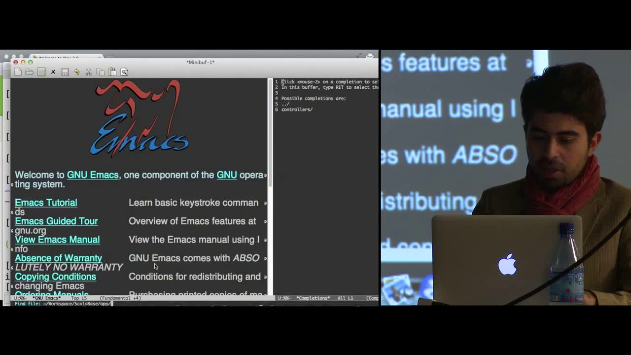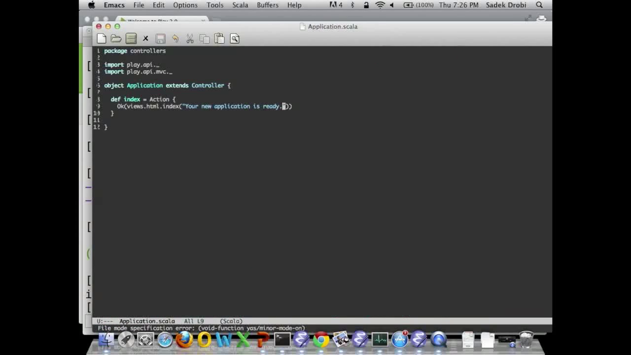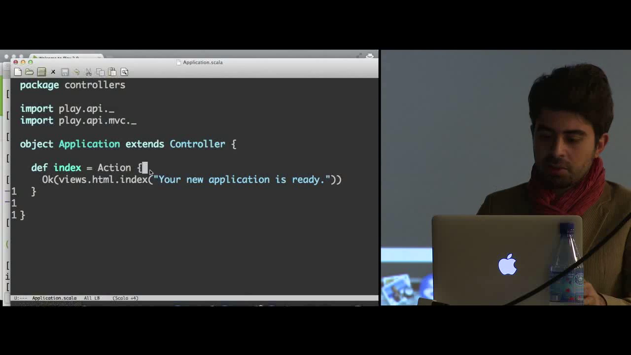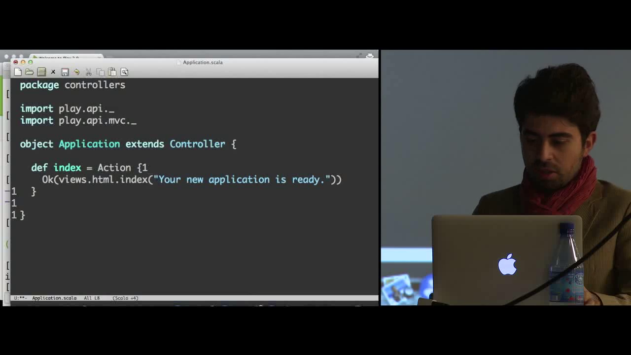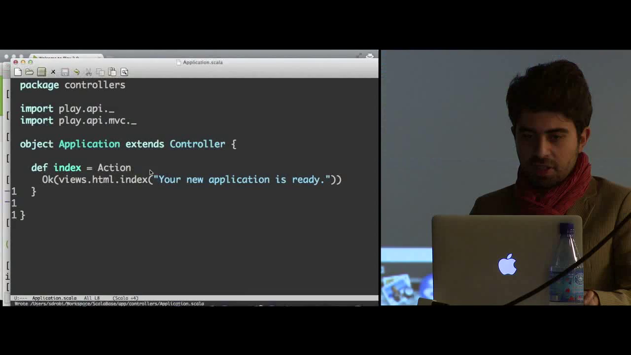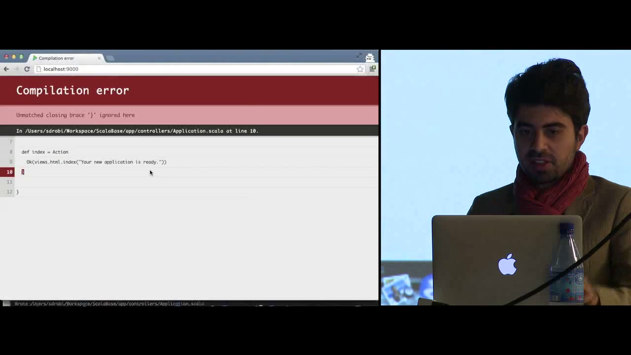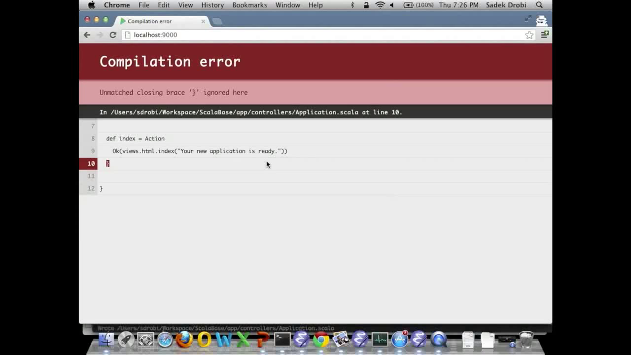So inside the app, I will have controllers. I have application. If I go into it, I have a simple action, and we will talk a bit more about this. But now, if I go here and make a mistake, for instance, I write whatever, I remove this. Let's see what happens. I go to my browser, I refresh. The interesting thing is that I get the error here, in my browser.